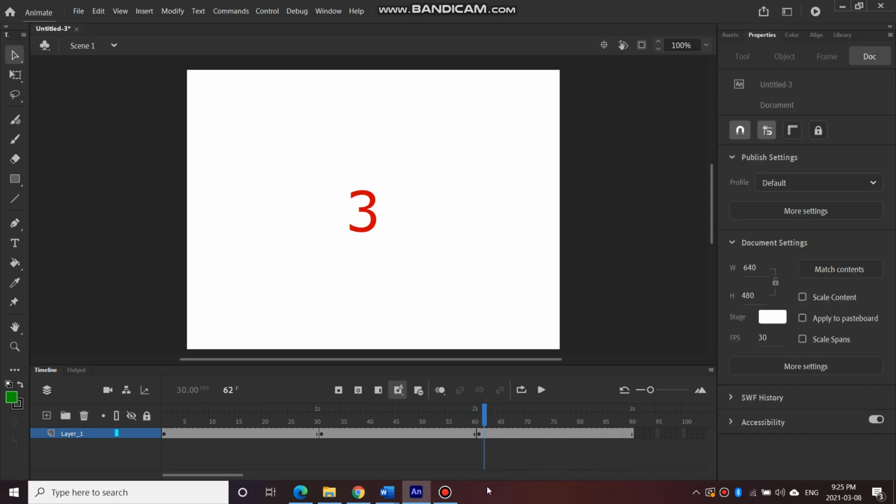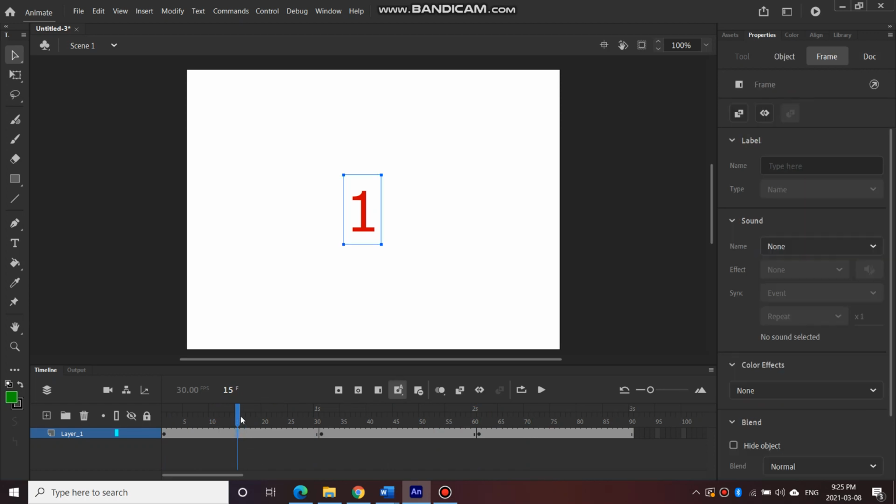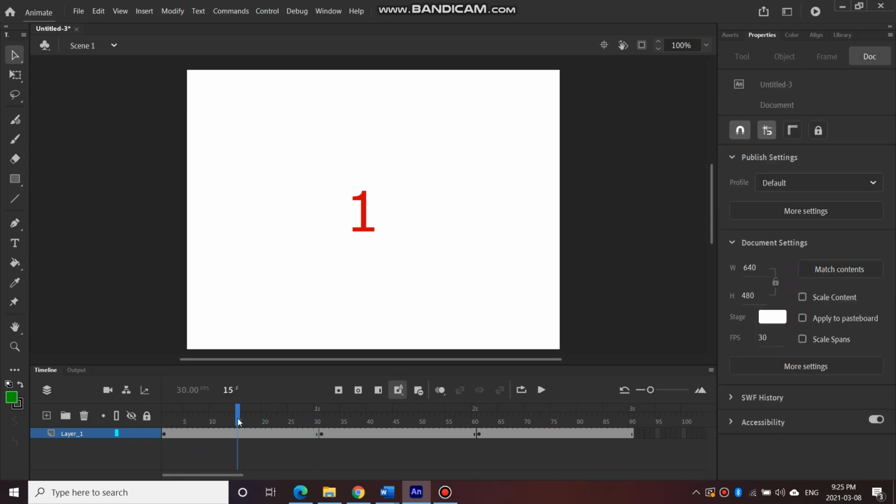And remember, 1 second is 30 frames. Can you make something shorter than 30 frames? Yes, you can. For example, if you were to make something for only 15 frames, then it would just be for half a second, right? So 30 frames is 1 second. If you make it only last for 15 frames, then it would only be half a second.